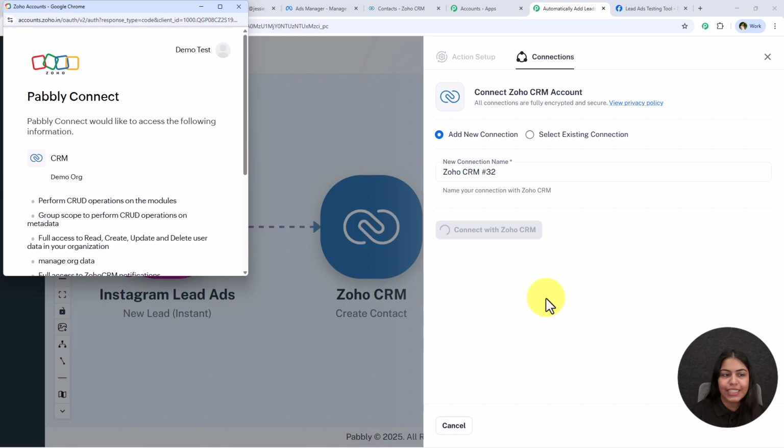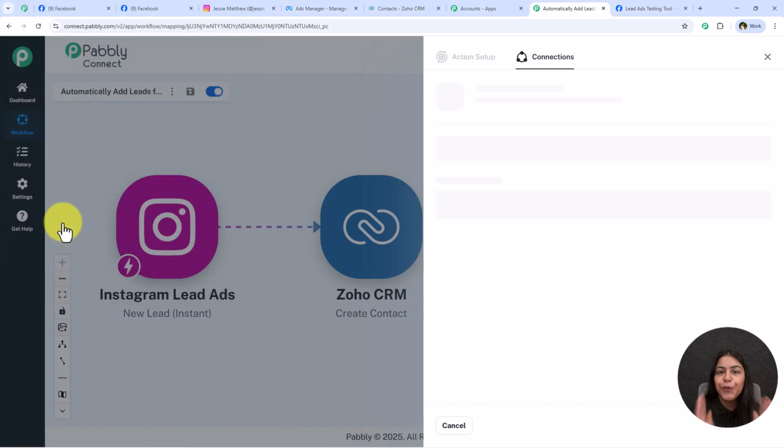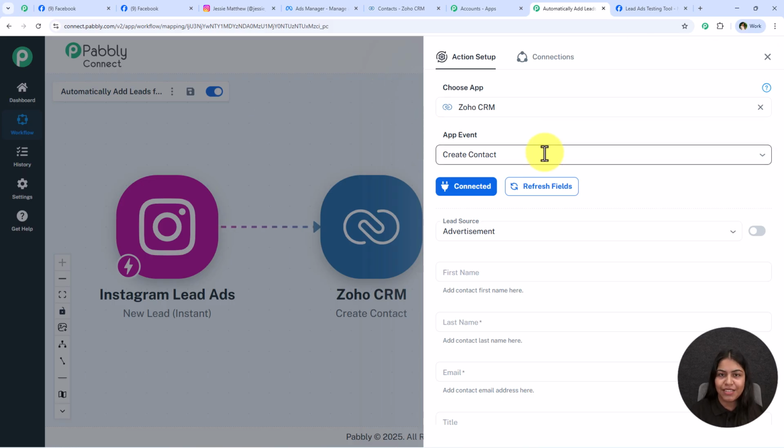And once we click on this save, Pabbly is asking me for some permissions. So what I'm going to do is I'm going to click on this accept and give Pabbly all the permissions it is asking for, because my data is secure with Pabbly. You can also click on this accept. Your data is 100% secure with us. Now let's move on further. With this we have successfully created a connection between Zoho CRM and Pabbly Connect.